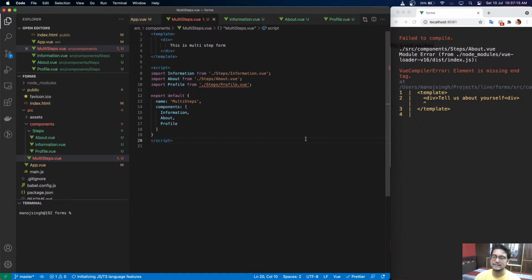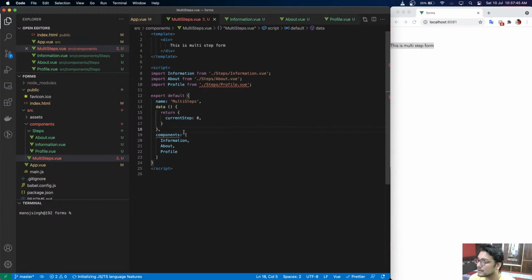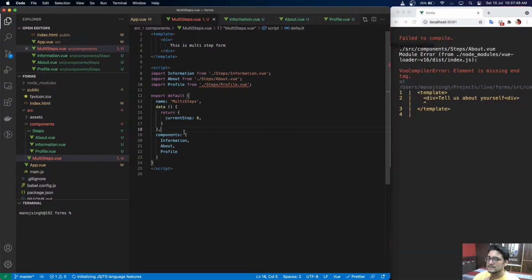Now the second thing we want to do is, instead of rendering all of them, we want to render one at a time, and for that we are going to use the VueJS dynamic component. So I'll show you in a bit how that works, but firstly let's define current step. So what is the current step? For example, for start it's 0 and it will go inside the data. So let's just do that. Right, so name multi-step, data return, current step 0, components and all that.